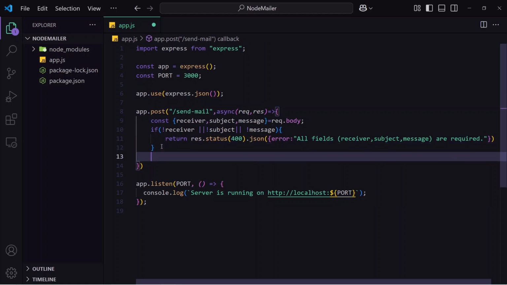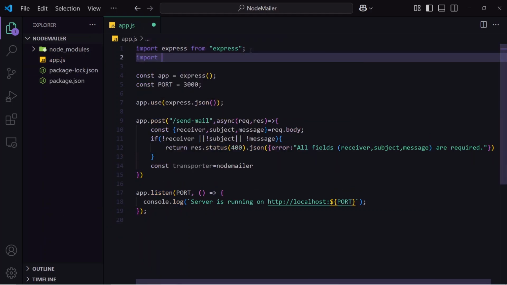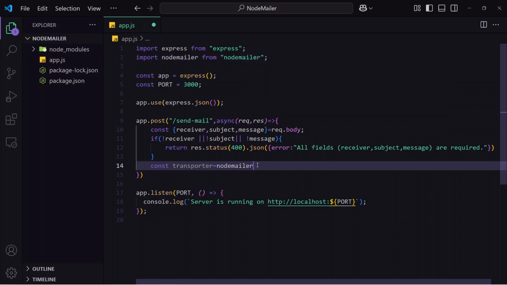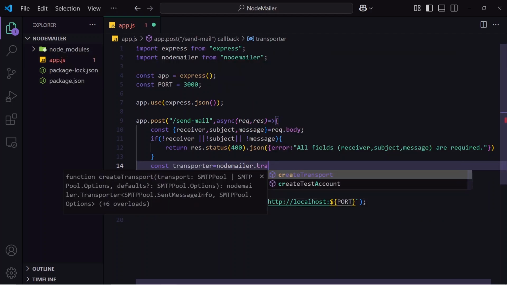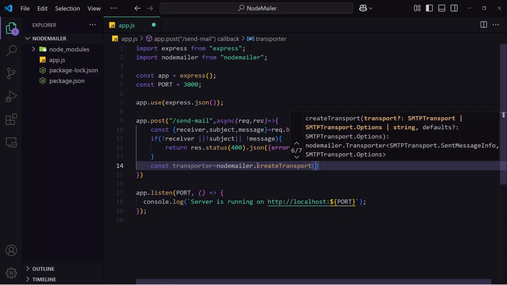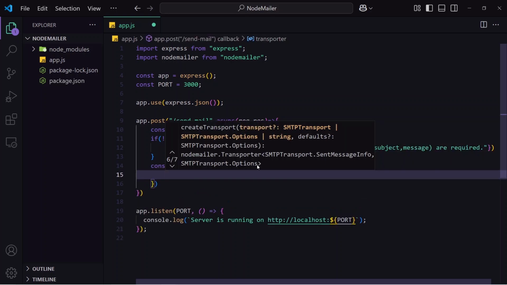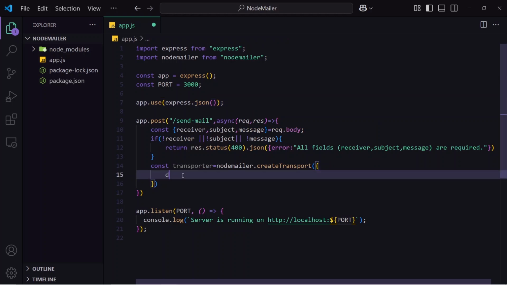Okay, after this I will create a variable named transporter and here I will write nodemailer, and let's import nodemailer. So I will write import nodemailer from nodemailer, and then here I will write dot createTransport. This is creating the medium to send the email and here we are going to send the mail through Gmail. So I will specify service as Gmail.